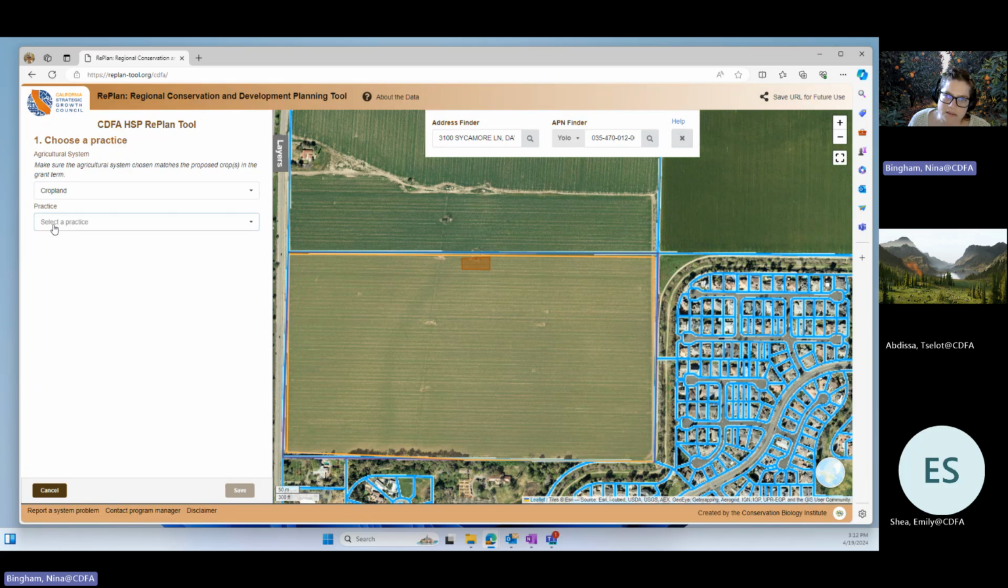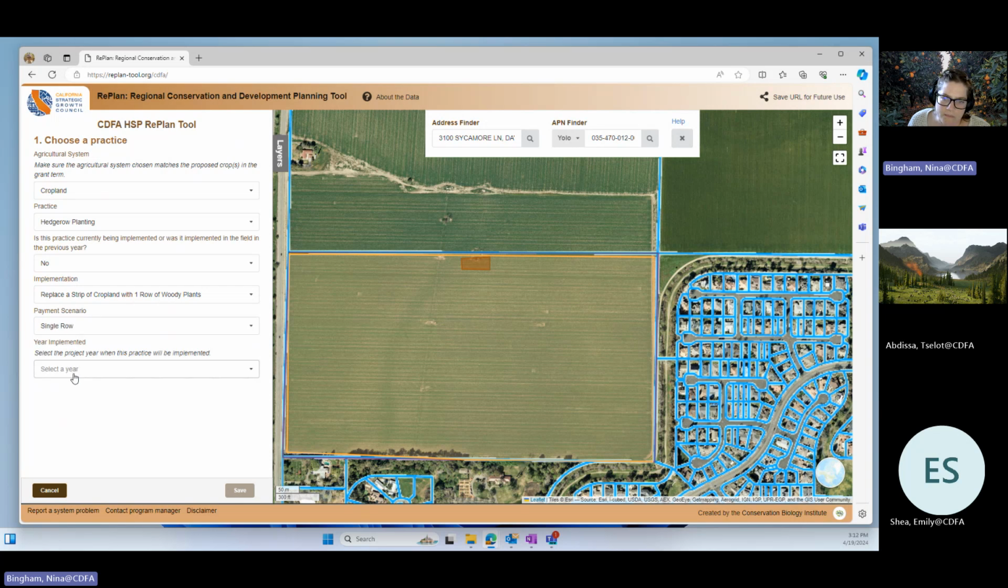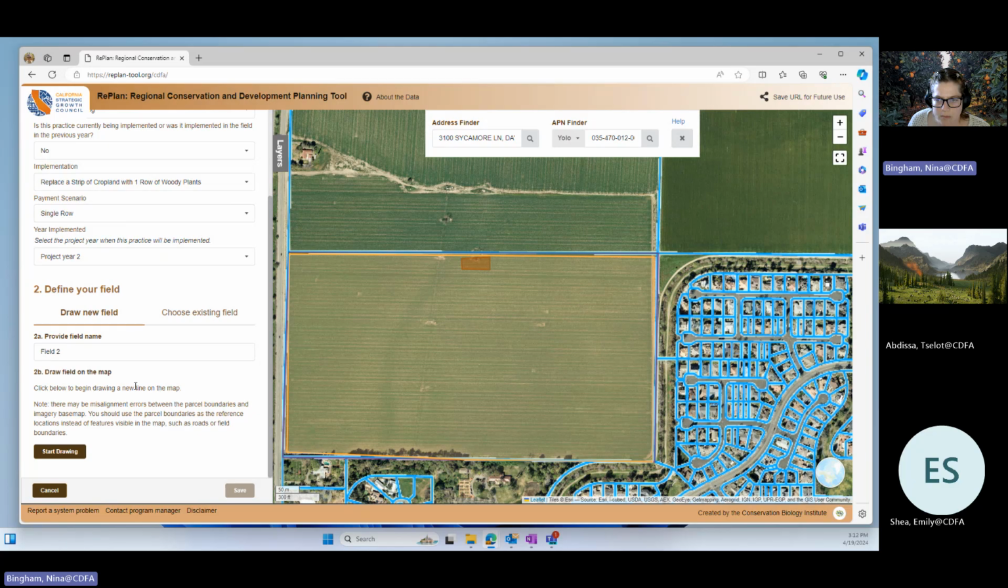Okay, this is a cropland. Now I'm looking for a hedgerow. Okay, I'm putting a hedgerow here. I don't have a hedgerow. Maybe there's a little hedgerow here, but it's on the other side of the field. I'm going to place a strip. Okay, single row. And so hedgerow is a one-time practice. You implement it once in the grant term. I'm going to implement it in year 2. I'm going to get my grant going, and then I'm going to work on getting that hedgerow put in.